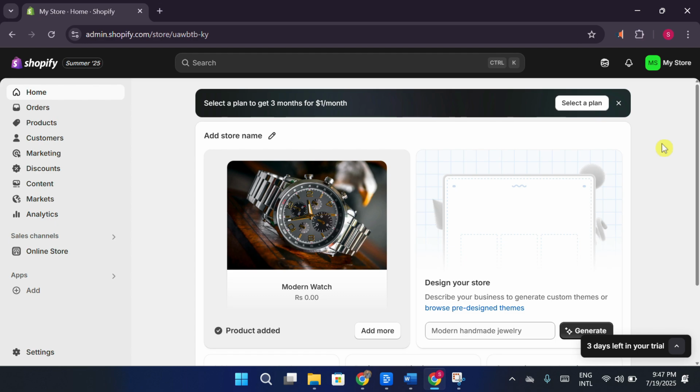First, open your browser and head over to shopify.com. And you'll land on your Shopify admin dashboard. This is your main control center.